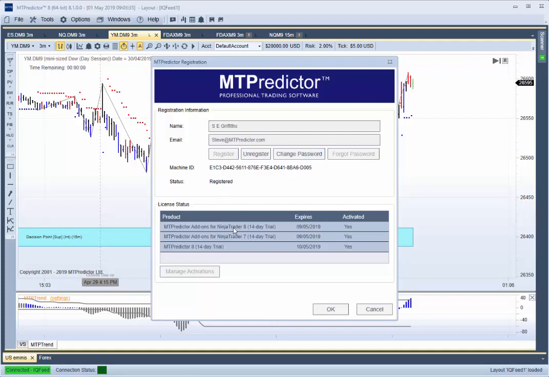So how does this work? Well, once you're registered, you are entitled to use the versions of MTPredictor that you have purchased. You can see here we have different versions. These are actually 14-day trial versions, but when you have the full version, it will show you that it's a full version here as well. And these are installed on a PC by PC basis. So here you can manage your activations.